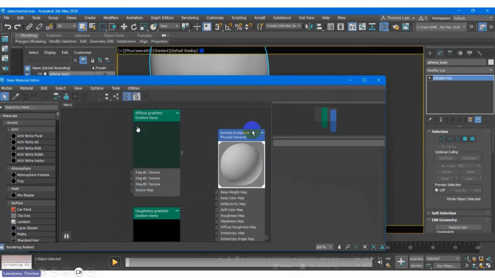And then there is a gradient bitmap, named as a diffuse gradient. This will be hooked later as a base color map, and the roughness, to create more insight in this object. That's why this is a two material, already set up before. Okay, so we move on.